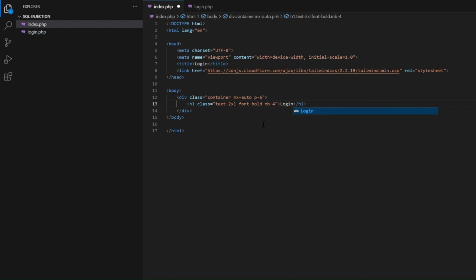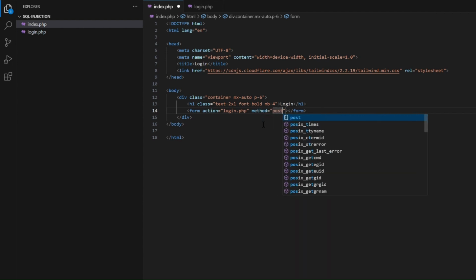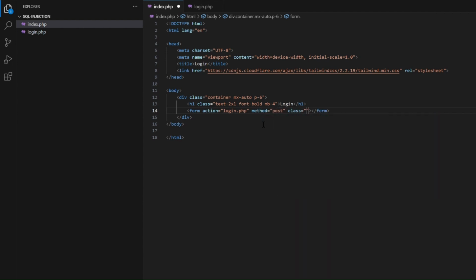Inside the body tag, create a div element. Next, add a heading for the login form using the h1 tag. Now create the login form using the form tag. Set the action attribute to login.php and the method attribute to post. Inside the form, create two div elements for the username and password input fields.